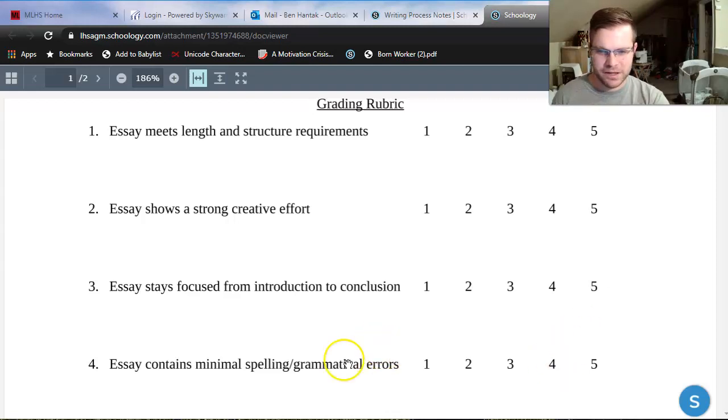And then lastly is spelling and grammar. Notice the word minimal right there. This early in the semester, I'm not necessarily expecting perfection, but I am looking to see that you have a basic grasp on how spelling and grammar works. Again, I'm going to give feedback on those areas that you need to work on as I grade these things.